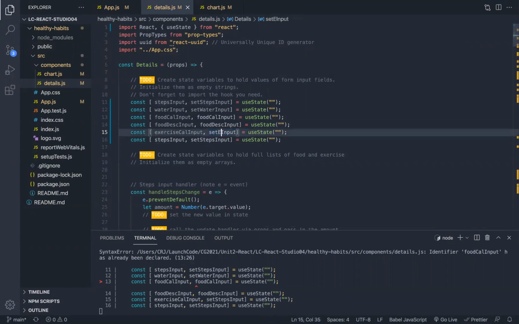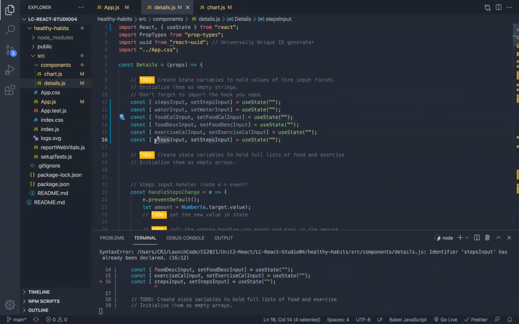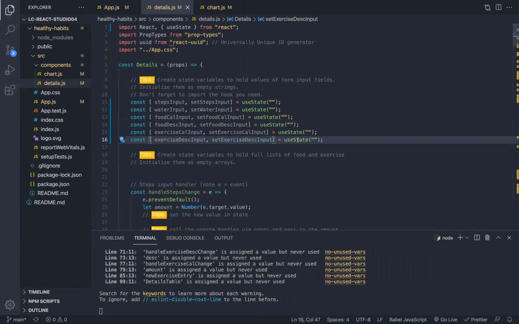Oh, I made a mistake. I'll fix that in a second. Yeah, this should say set food. It should say set food. Okay. And here we want to do exercise description and set exercise description. Okay, so now we have 6 unique state variables. We can work with each of them independently.